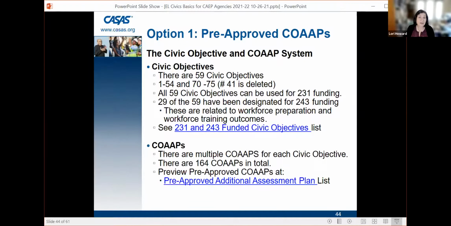So currently there are 59 civic objectives, and the numbers are a little bit funny. 1 to 54 are the basic, and then we left some space just in case we needed to add some general ones before we started the workplace ones, 70 to 75. And again, this doesn't matter for you now, but if you do decide to apply for the WIOA grant, all 59 of the civic objectives can be used for 231 funding, and 29 of them are for the 243 funding.